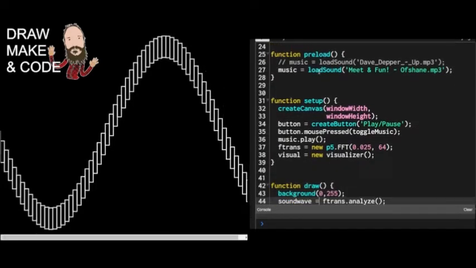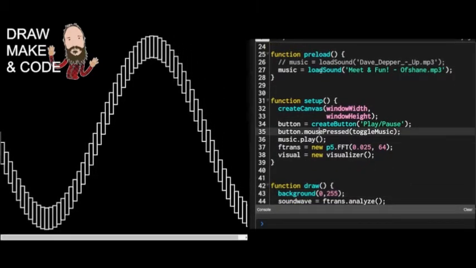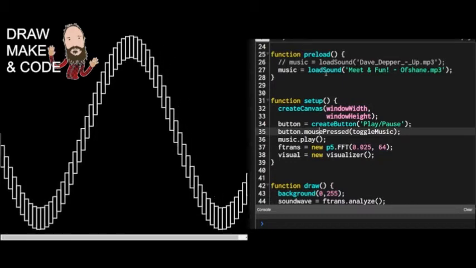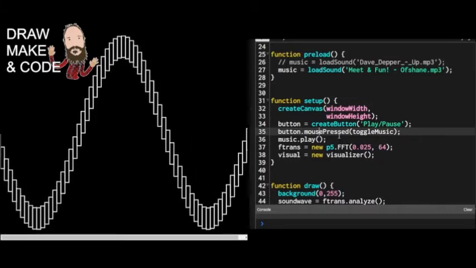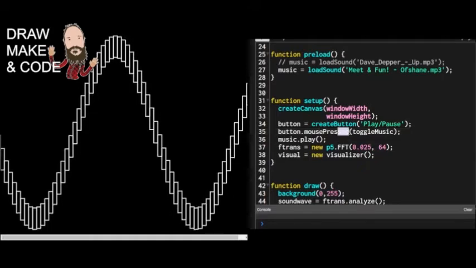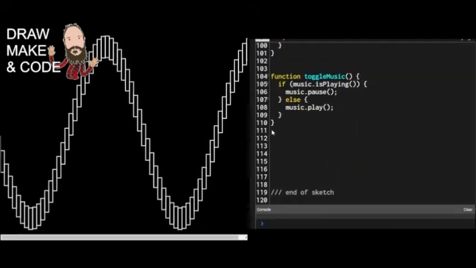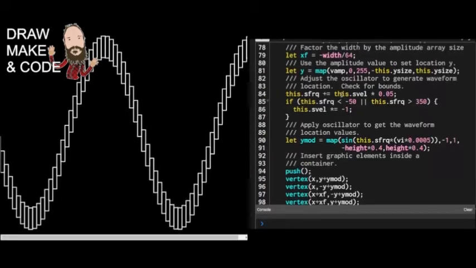In setup, we do our buttons. If you want to know how to create buttons, just go to the example page on p5.js. It will explain that to you. They're pretty easy to work out. So you use the dot syntax, the method for that, put in the name that you want, and then somewhere in the global space, you create a function that responds to that.